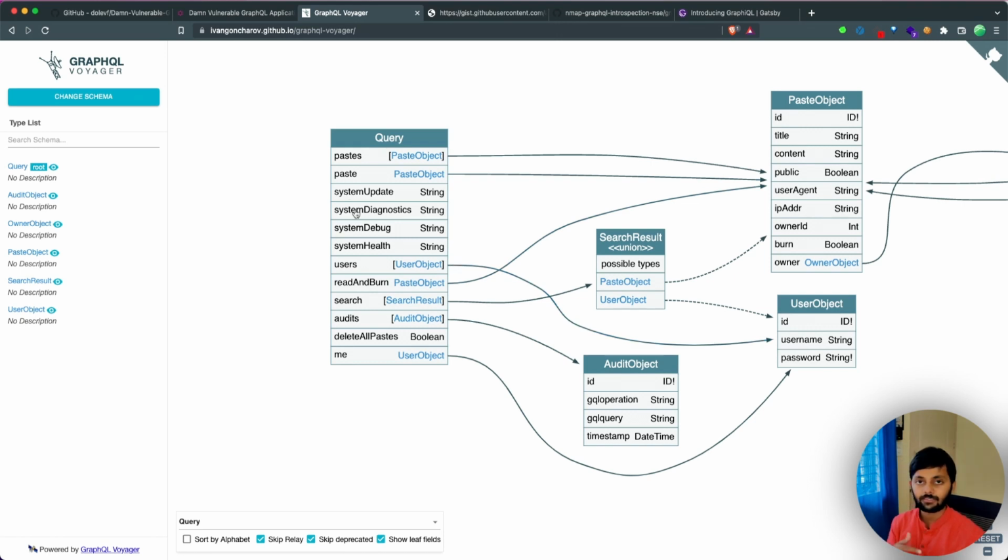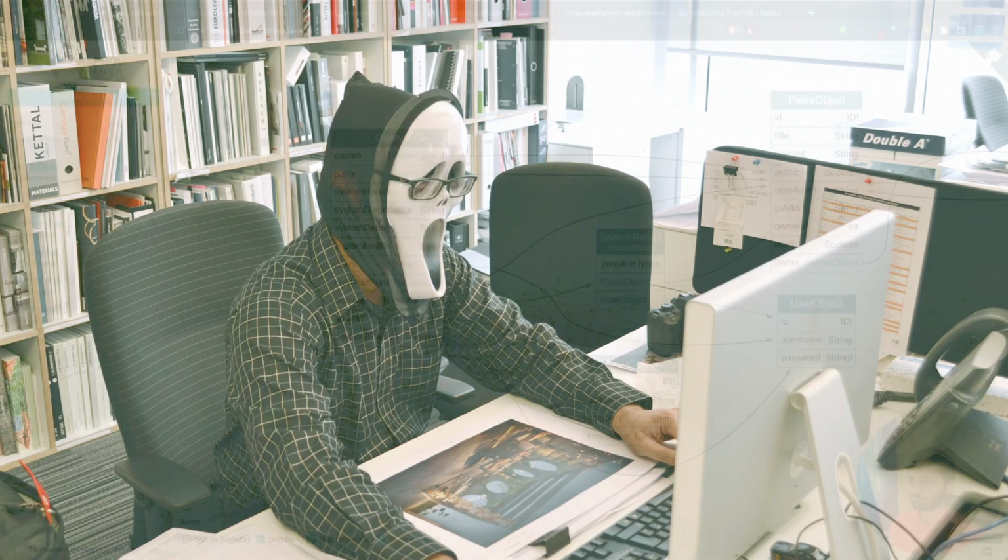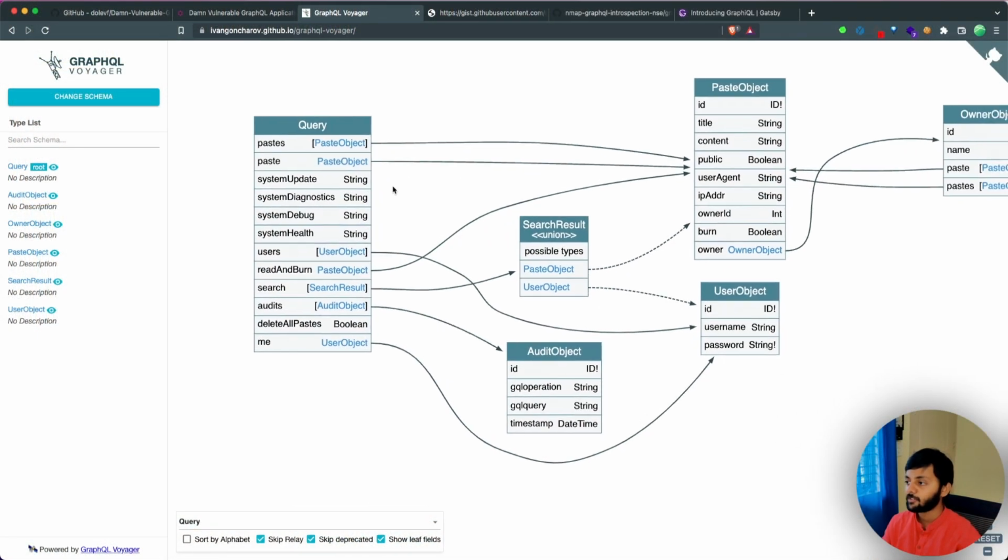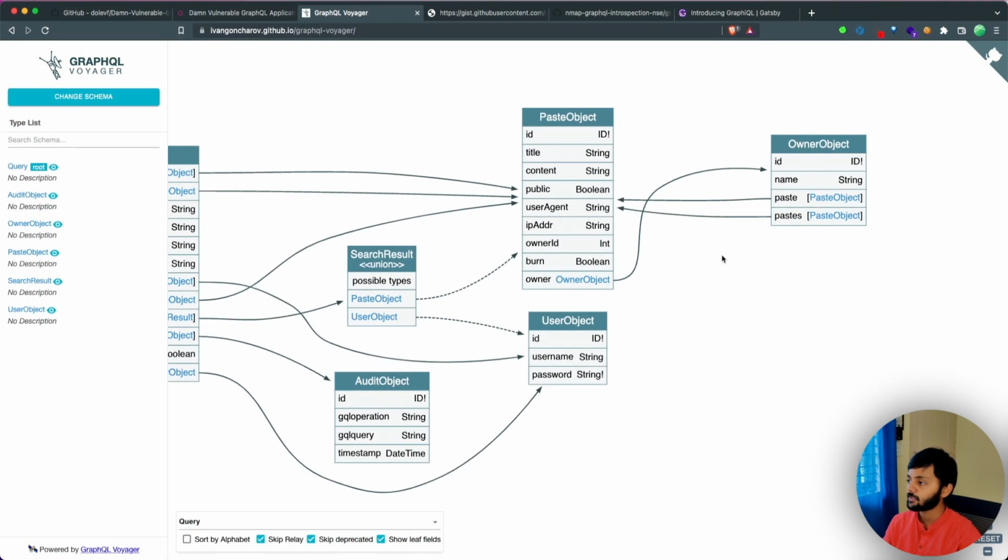There are different system queries. We will be exploring this in the next part, where we'll see how this would help an attacker in their malicious intent. For the purpose of this video, we'll just focus on this particular thing, the paste object and the owner object.